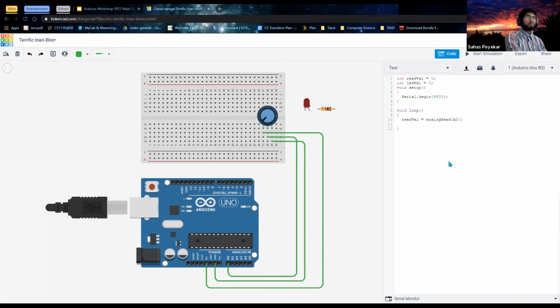And now all we need to do to print out that value is go ahead and do Serial.println. Every time we display a value in the serial monitor, we want to end it with a new line, so that's why we're doing println. It's pretty reminiscent to anyone that might have done Java, a similar syntax. And we'll put readVal into the Serial.println.